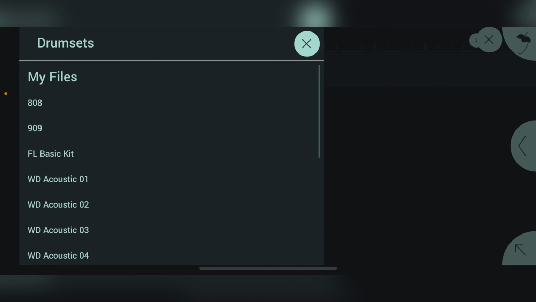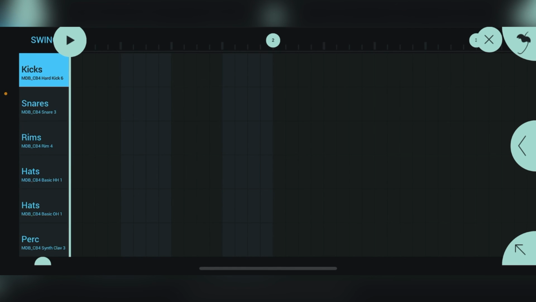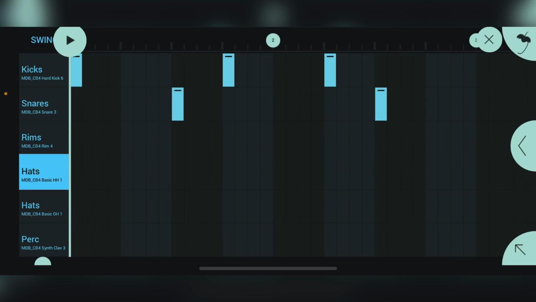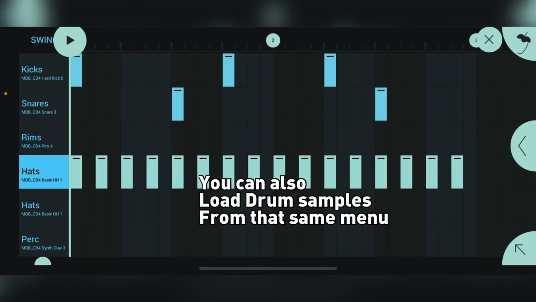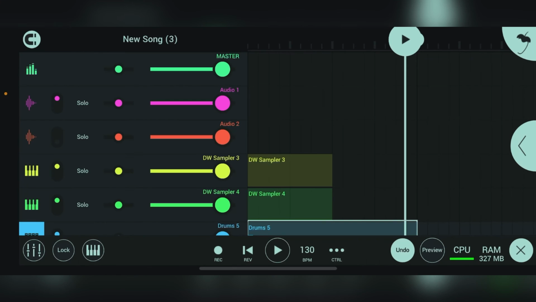Go to drums. I'm going to go to my files. I'm going to go to my drum sets. I'm going to go to the combustion starter. I can easily program the drums in a way that I'm used to, a way that is very complementary to how FL Studio drums work and things like that. I'm going to press and hold the hi-hat and then fill each two-step. So boom, there you have it.